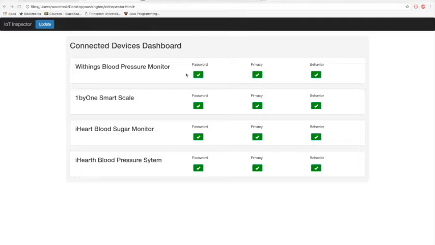This is the user interface of the IoT Network Monitor. From the Connected Devices dashboard, users can visualize the state of their IoT devices according to 3 different criteria: passwords, privacy, and behavior. The UI is designed to be user-friendly, so each panel displays one device and it is updated as traffic is recorded by the router. In order to get the current state of the devices on the network, users can click the Update button.